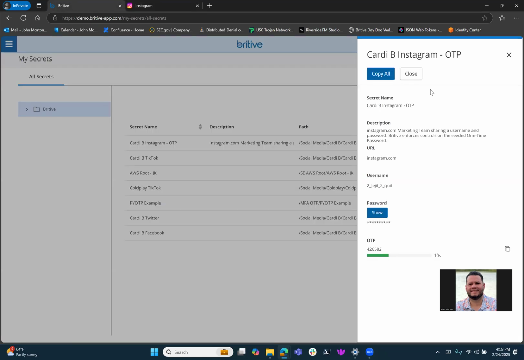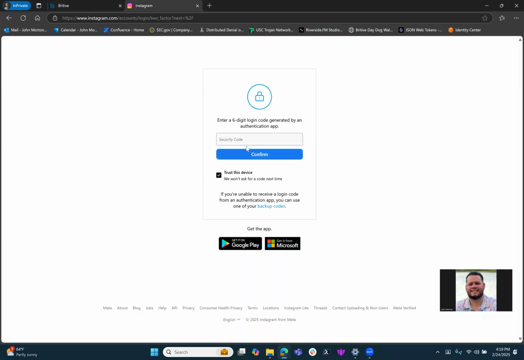So forcing users to authenticate through a trusted IDP like Azure Entra or Okta brings them to this My Secrets page in Britive. And being a member of the group, they can fetch the one-time password or any secret we have stored here. And then they can authenticate using this method into what they're doing.